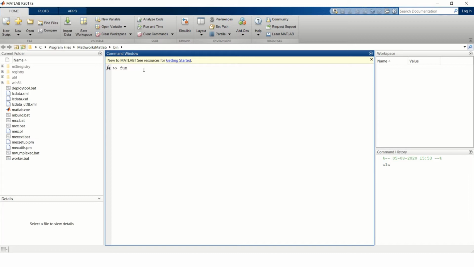I'll take a random variable name, fun, assuming it's a function of x: x cube plus 3. To declare that function, we need to enter @(x). The format is like this: at the rate, that means function of the variable name, followed by your expression, x cube plus something plus 5, enter.